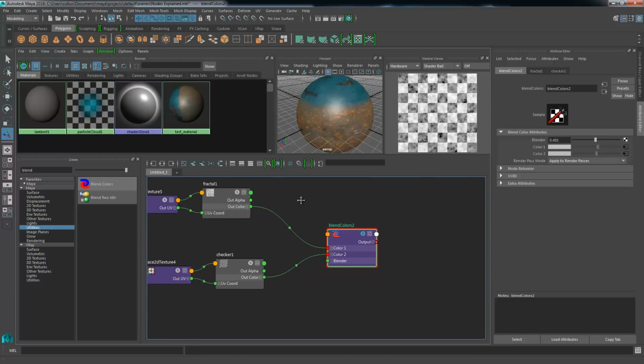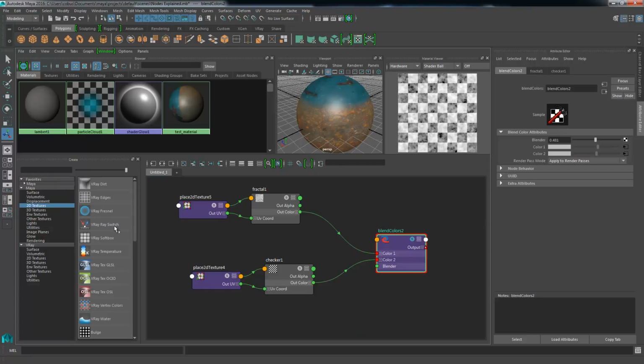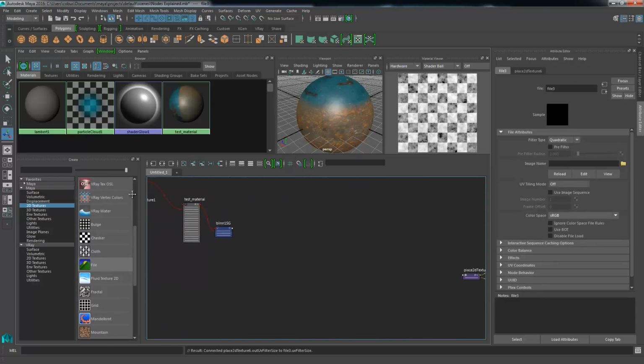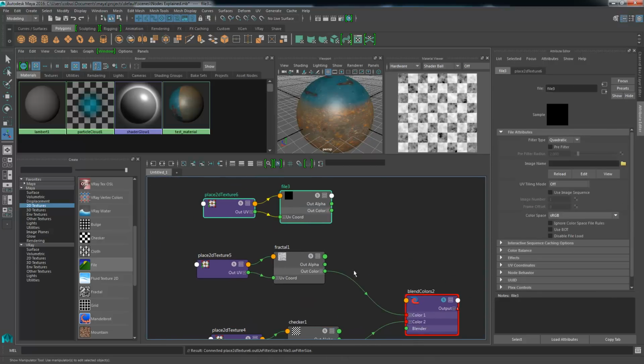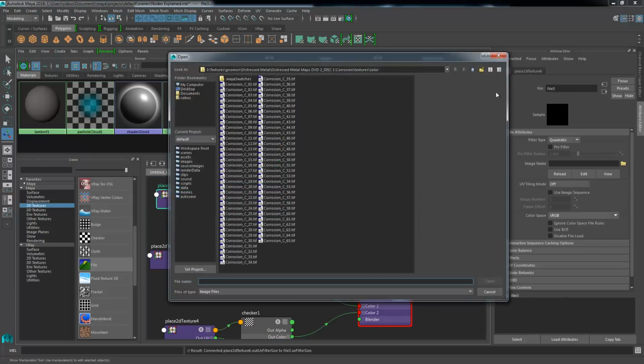For now, let's keep it simple. I'm going to create a 2D texture, simplified Photoshop file. Let's bring that into view. Grab that and bring it over here. Stack that on top as a blender. And let's quickly look for the file. I'm going to quickly go back maybe a few steps.